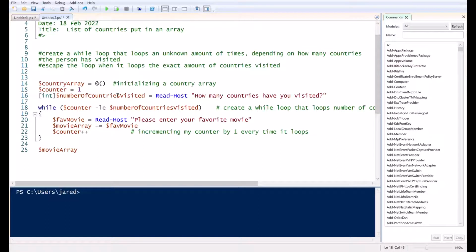Nope, that should work. Okay. Because we're starting at 1 because we have that less than or equal to, so that'll loop however many times that they answer.